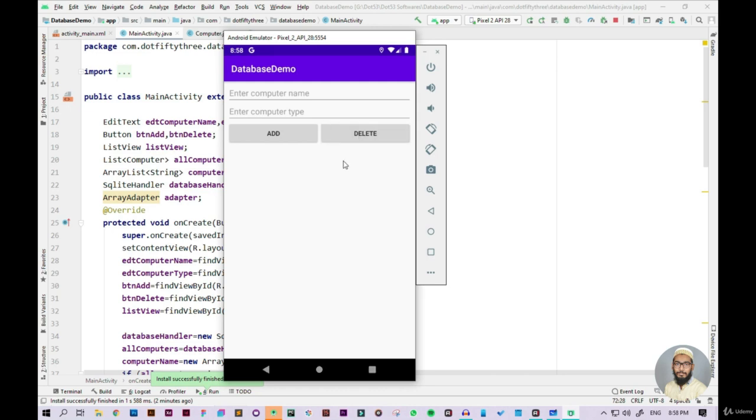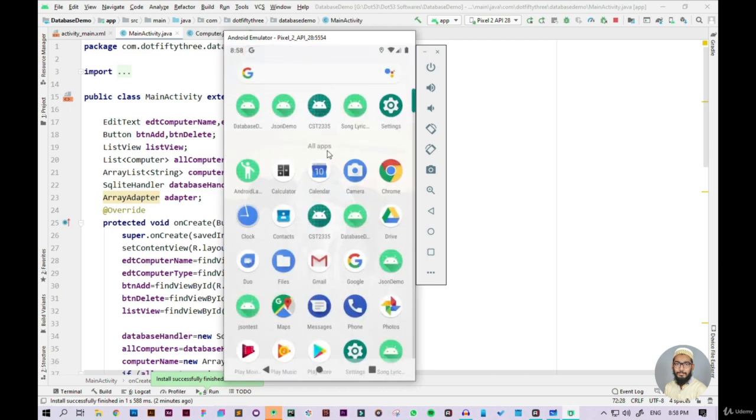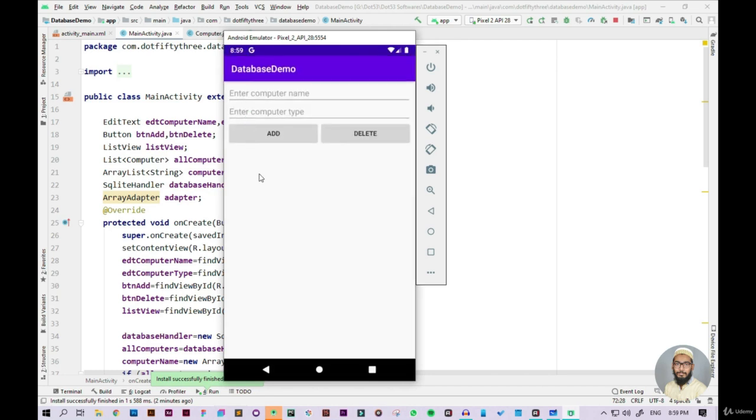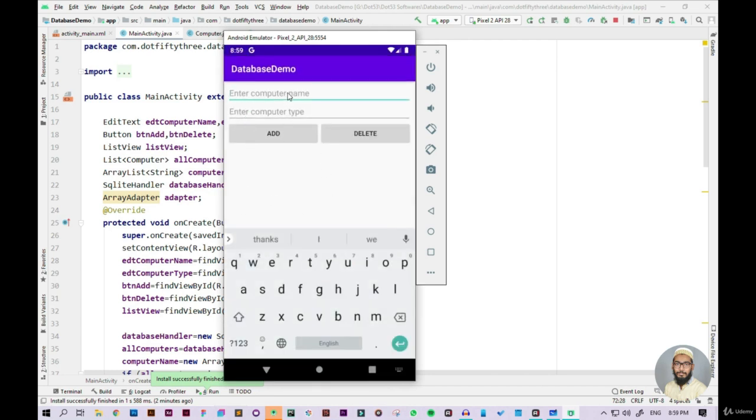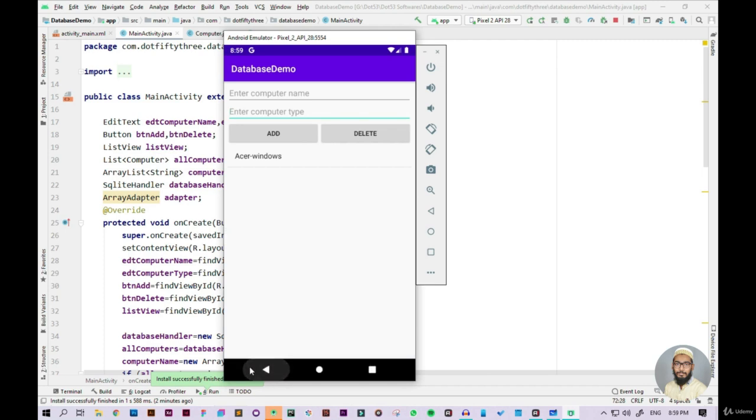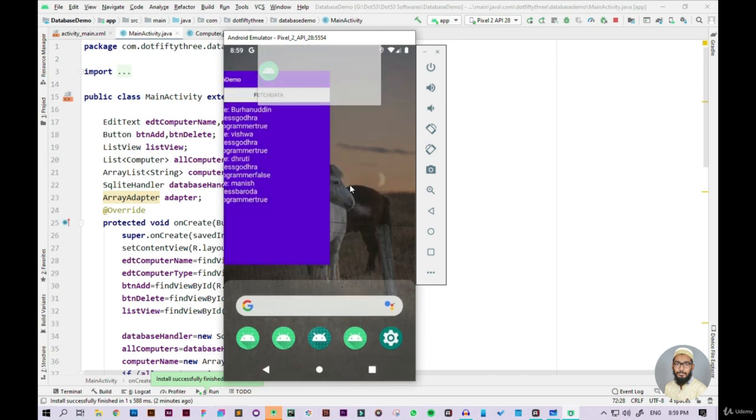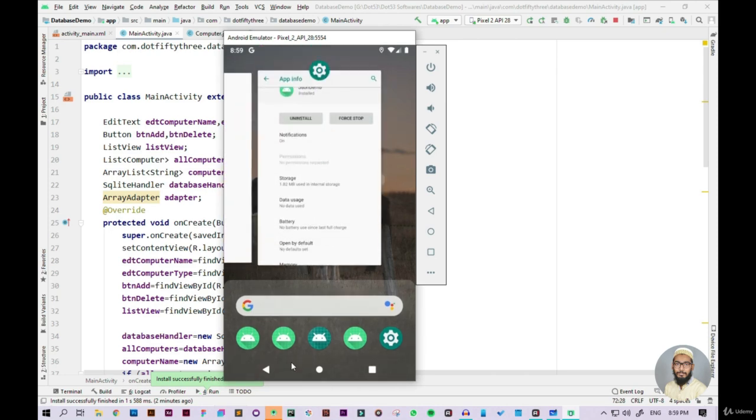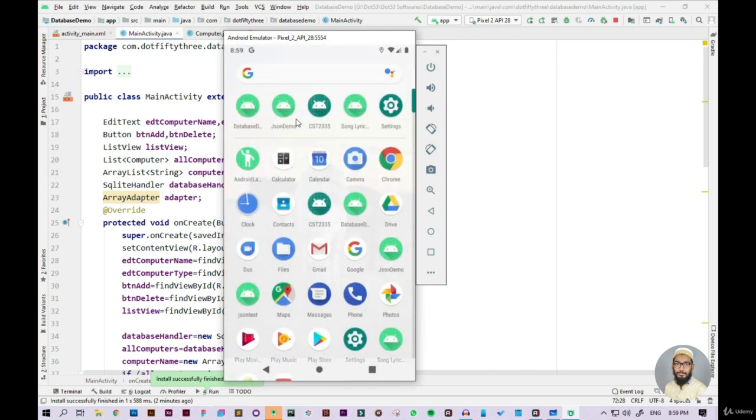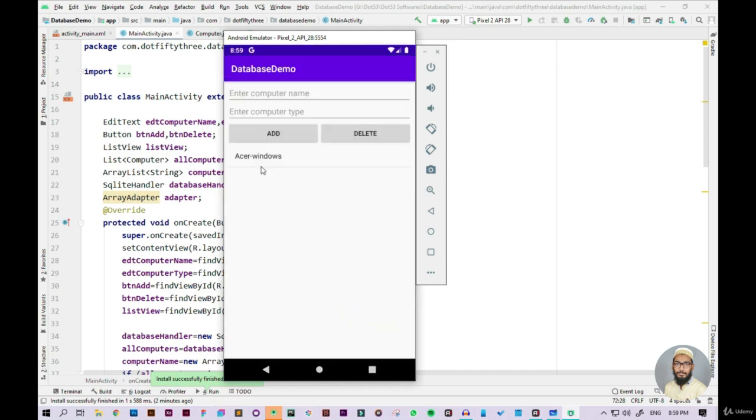So I can delete all these values, close the application and open it again. As you can see, there is nothing inside the list, and I can again add some values inside it. I will say SR, and it is of Windows. If I click on add, now SR Windows is added to my list. If I close the application and remove it completely from the memory, and reopen it, as you can see, SR Windows is still inside my list.